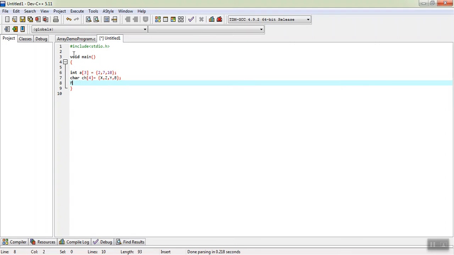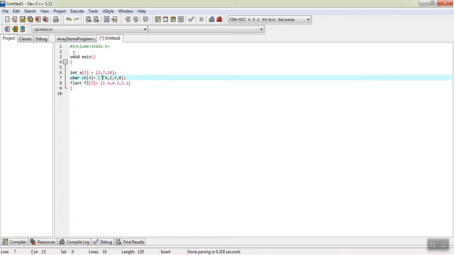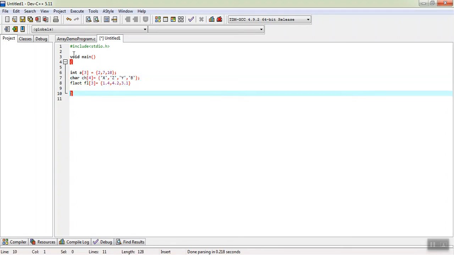And I'm creating another array of type float, let's say fl, of size 3 only. I'll show you how all these values are stored in memory. Let's say it stores values 1.4, 4.2, and 3.1. And since it is character, let's put all these in single quotes. So what we did here, we declared array variables, and at the same time we assigned values also.